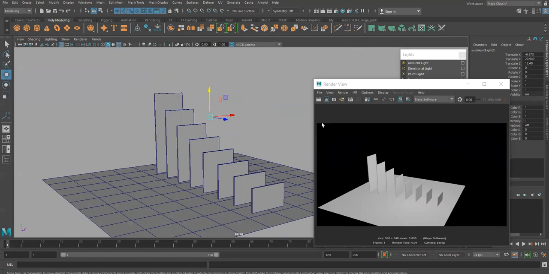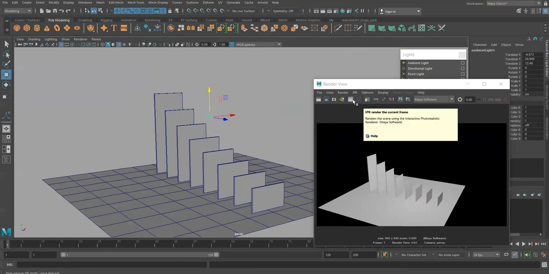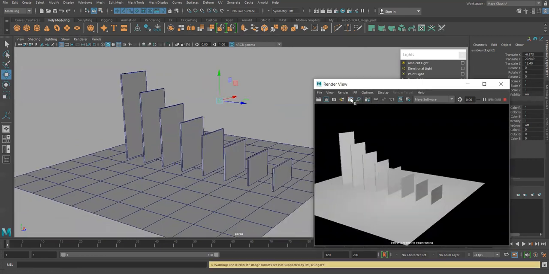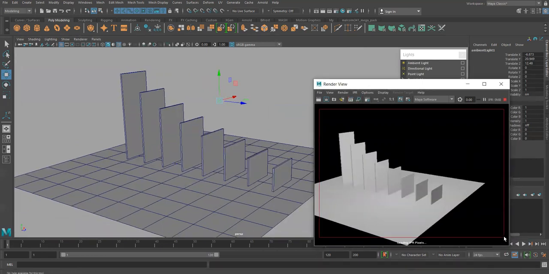We don't want this ambient light to illuminate everything in the scene. So let me hit the interactive photorealistic, and I can just select an area.